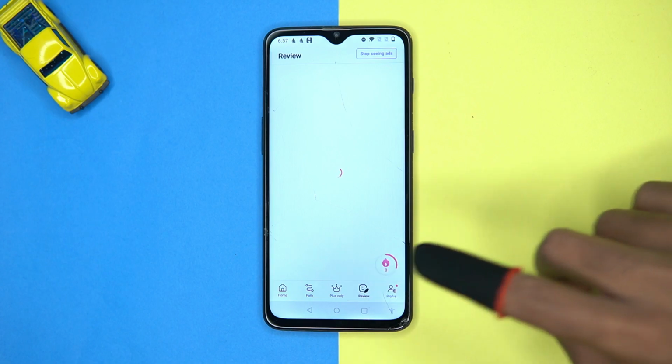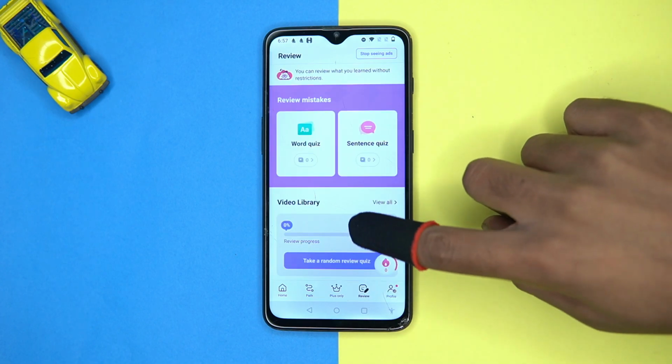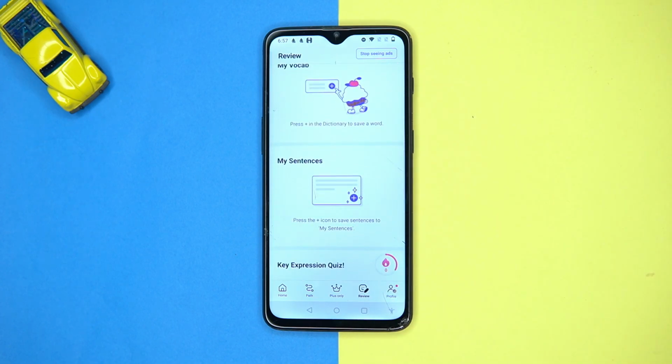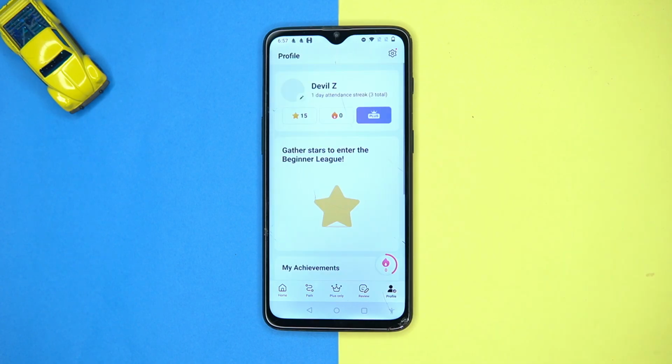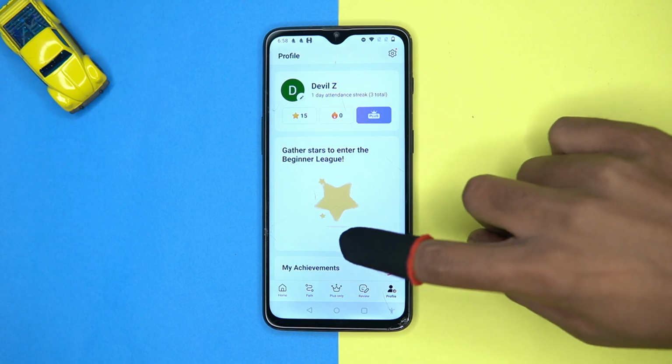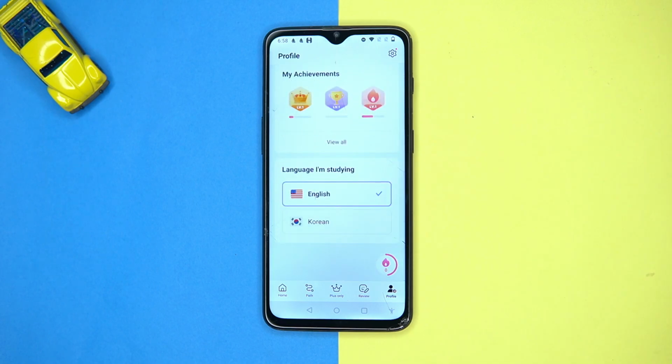In the review section, you can add your own words and sentences. Also you can see your liked history. You can manage the profile here, see league, achievement, and choose the learning language.